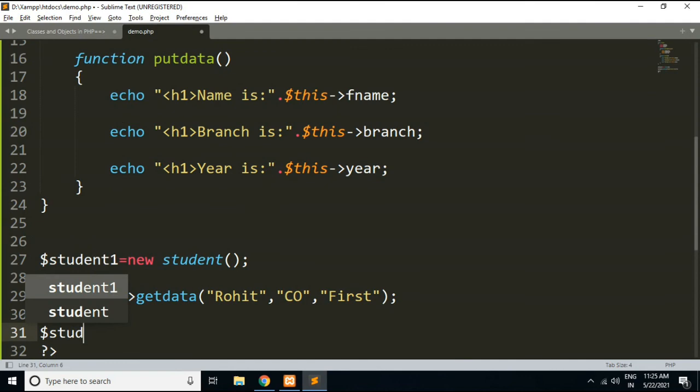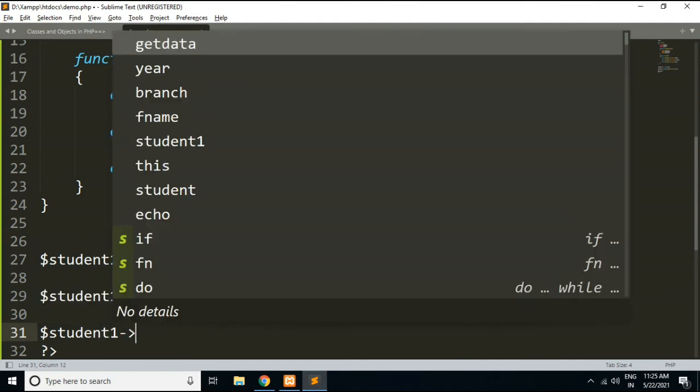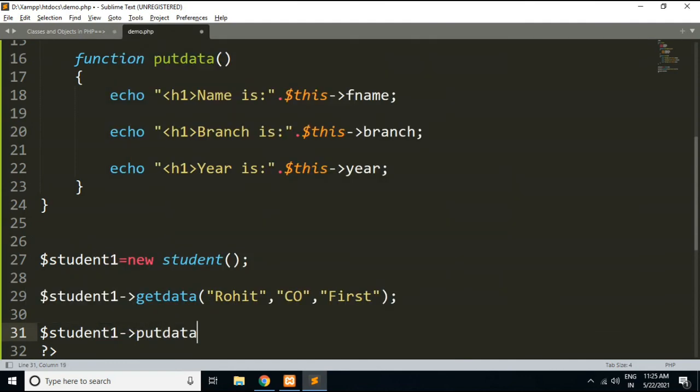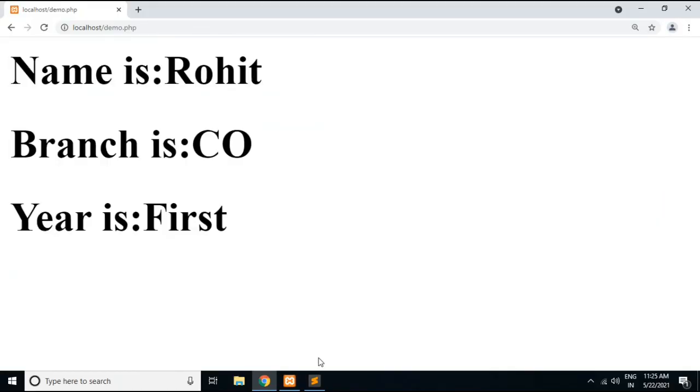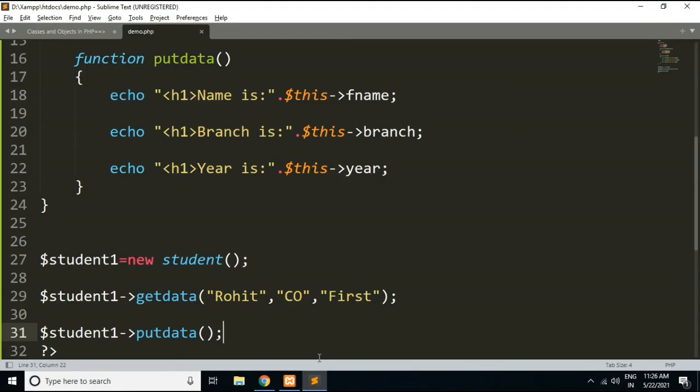Now our data we have passed, so print that data. So again I will refer same object, and now I will call which method? Put data method, because we want to print our data. This is how our code is ready now. Now we will go to browser and refresh. You can see we get our data here for object 1.